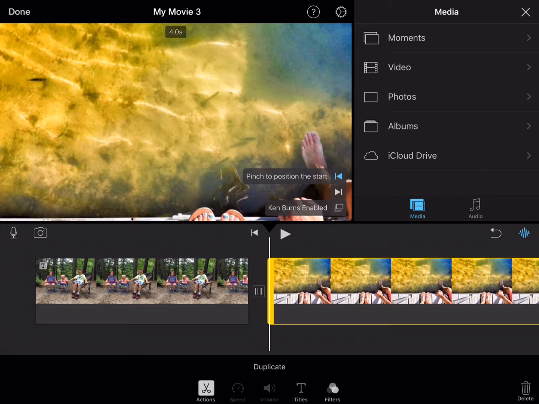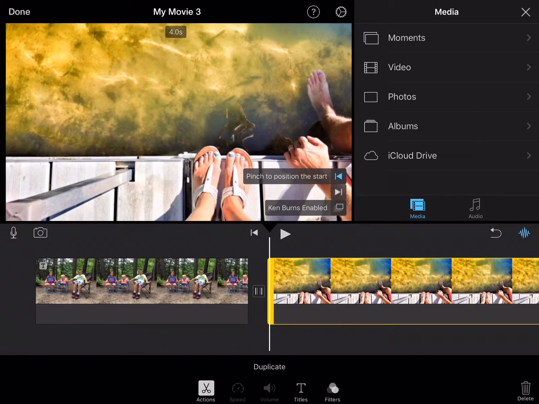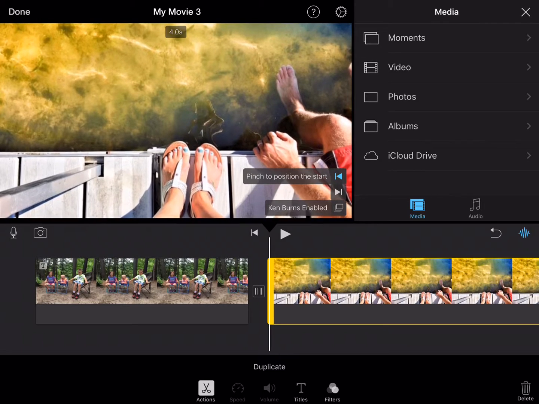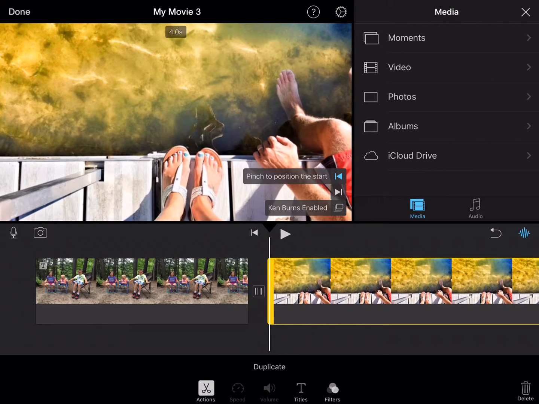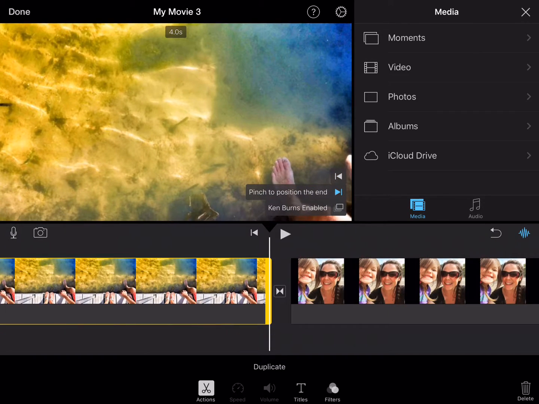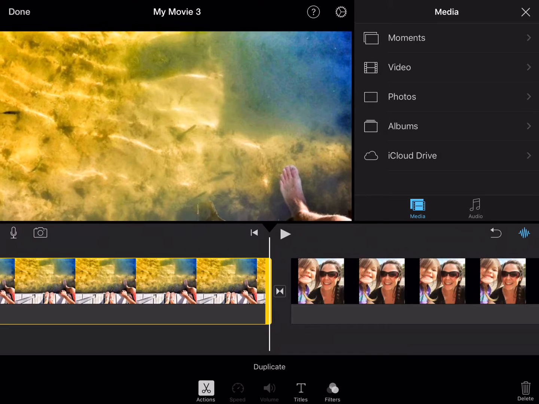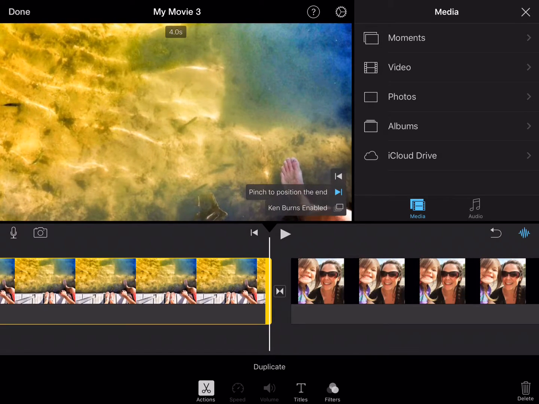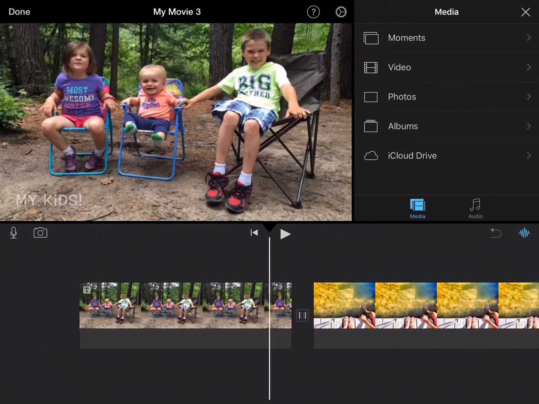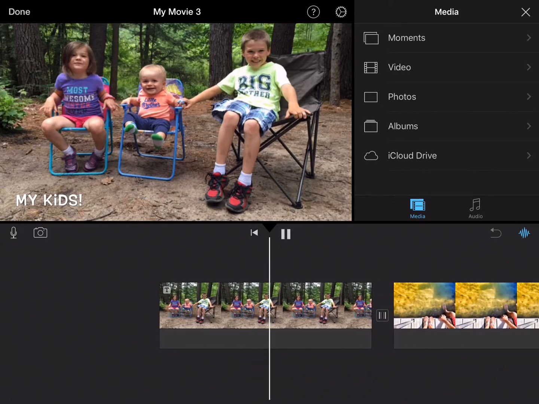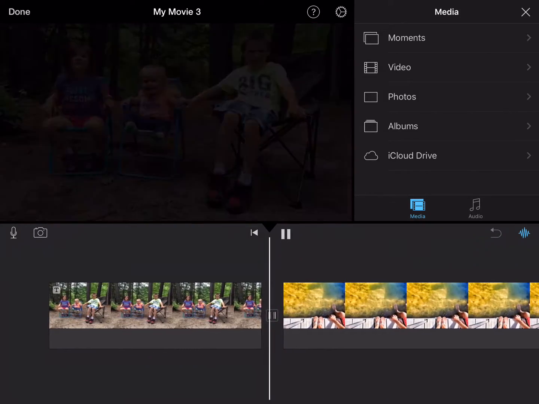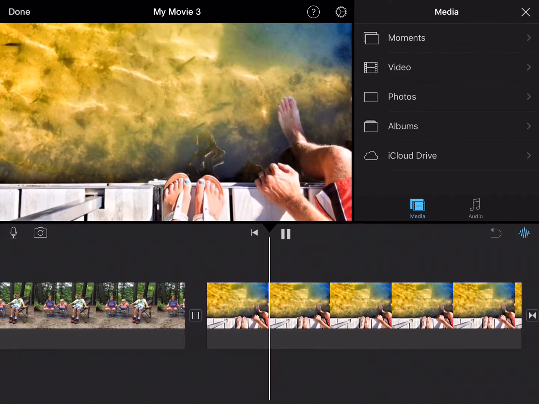So at the very top of those little options, it says pinch to position the start. So if I move my picture around, I can choose where I want it to start. And if I tap on the other little arrow, I can position where I want it to end. So if I want it to end at the very top of the picture, then I just move it that way. So now when I play it, you'll see that the picture starts at the very bottom and moves to the top.